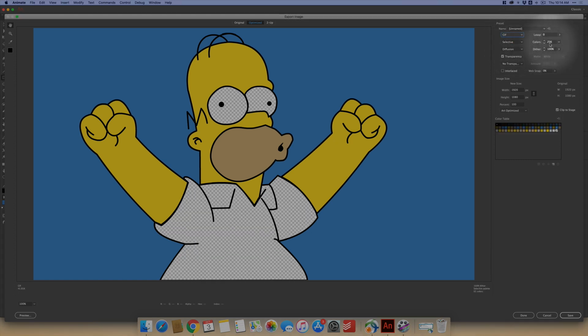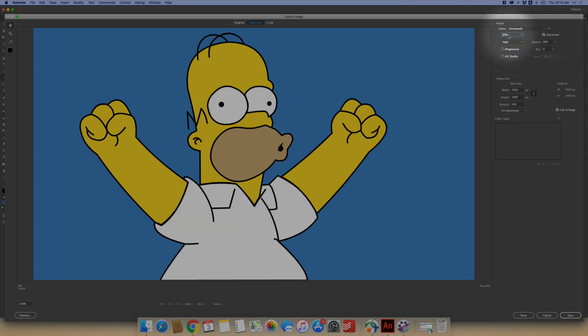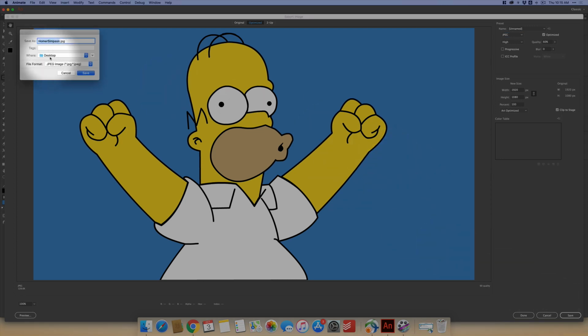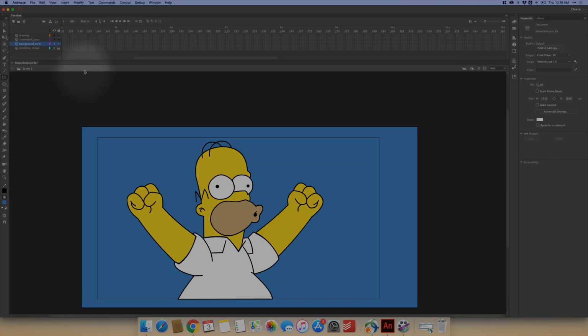Notice when we went from GIF, it's limited to 256 colors. JPEG actually changes that and it flattens it down. It doesn't give us any transparency to it, which is good. Okay, you'll come down here. It says, hey, save. Great. Where are we going to save it? I'm saving it just simply as HomerSimpson JPEG to the desktop. I'm going to hit save.